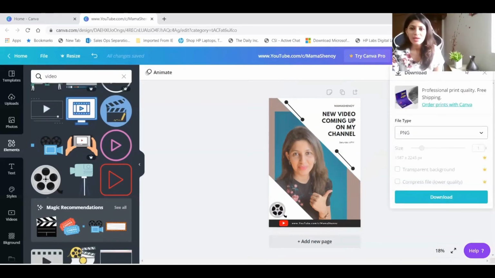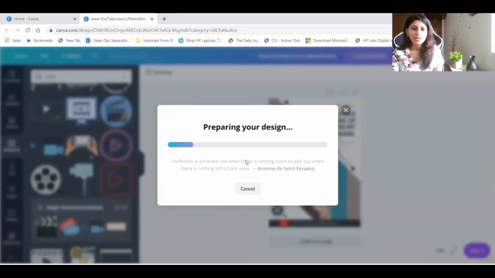So click on that, and if you had a paid version, then you can do it with a transparent background, but since we are doing it for free, that's okay. You can just download it, and it will be stored on your desktop.